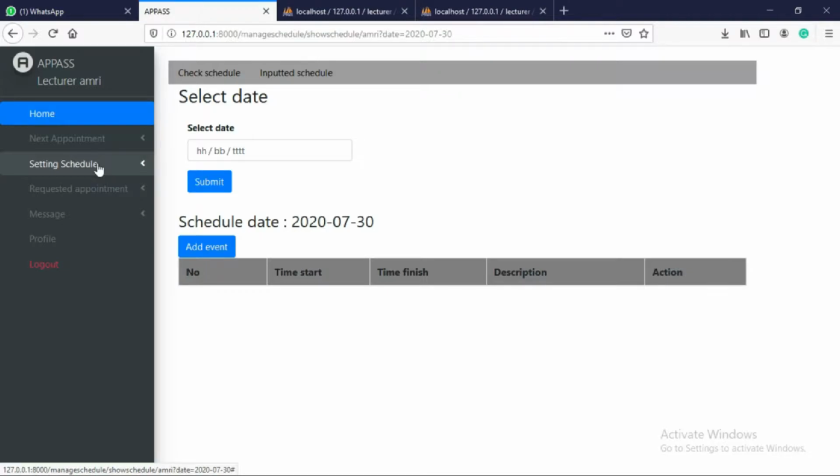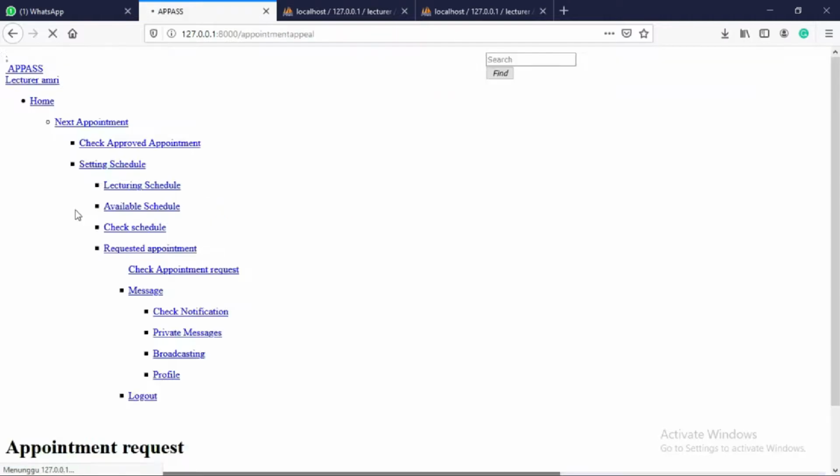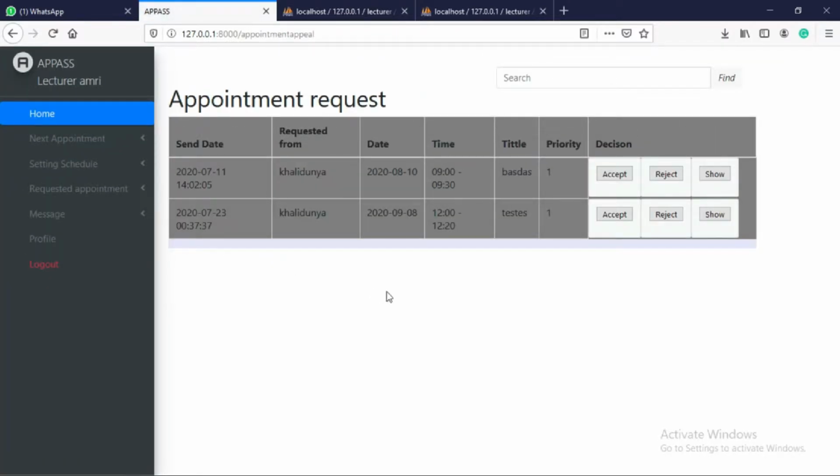So next one is, the lecturer is able to approve appointments coming to the lecturer. There are two appointments coming to the lecturer that are still not approved yet. The lecturer is also able to find student names or the title.